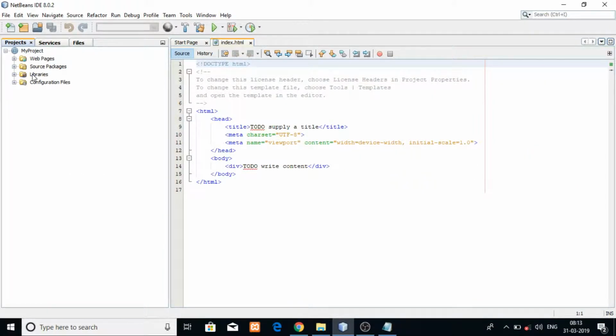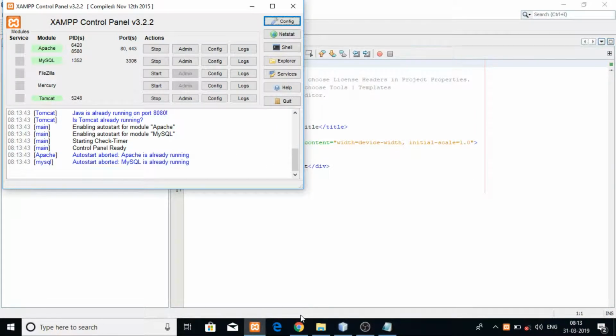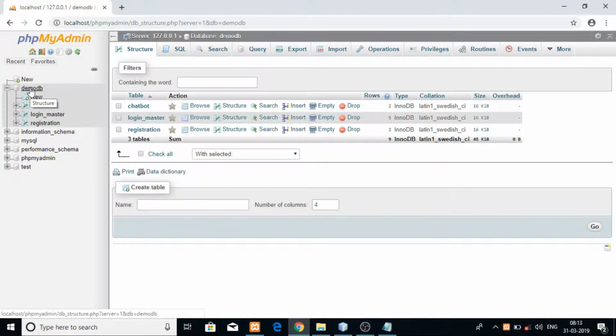First of all, if we want to connect our applications with JSP, I am using XAMPP for database connectivity. MySQL will be used for the database, and I have created one database over here, and the name of the database is DemoDB. I am creating a new table over here.